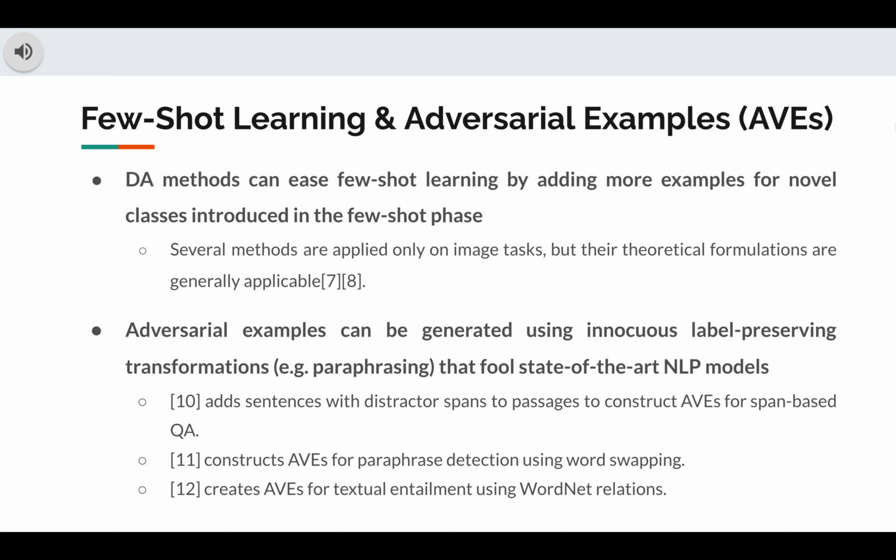Data augmentation methods can ease few-shot learning by adding more examples for novel classes introduced in a few-shot phase. Several methods are applied only on image tasks, but their theoretical formulations are generally applicable.